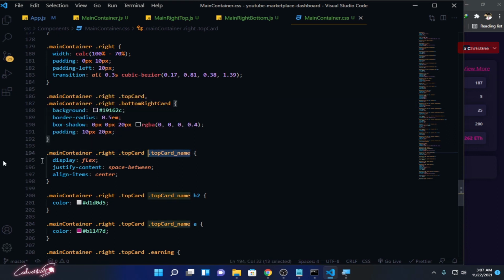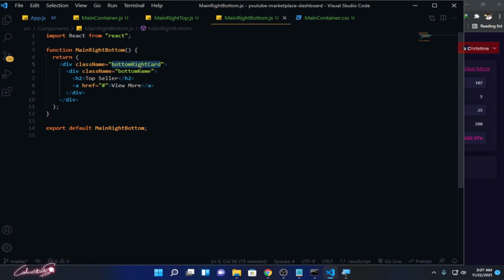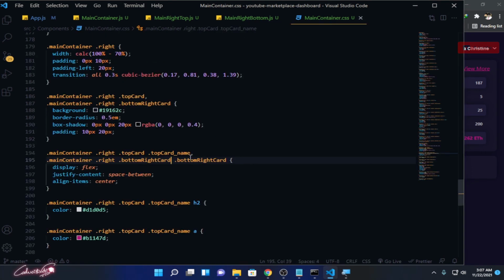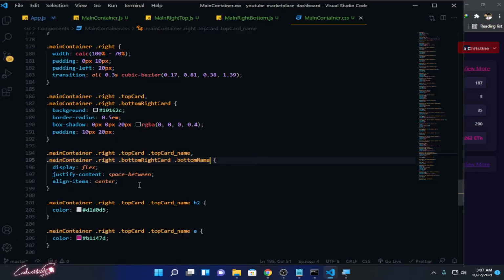Then the same way do the same thing for the name, because we're having the same style for the name. Copy it and paste it. Not top card, it's going to be bottom right card. Bottom right name. Yeah, bottom right name. Now you can see they are in the same row.